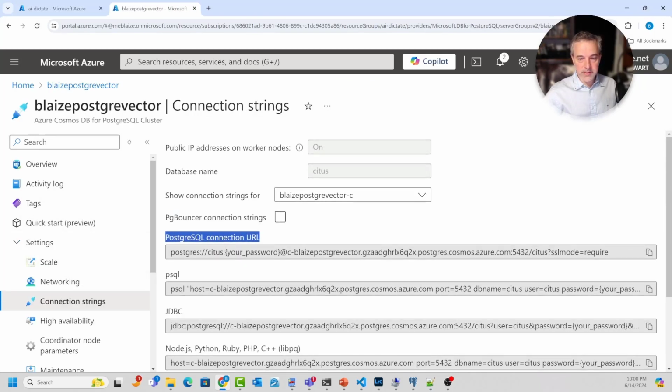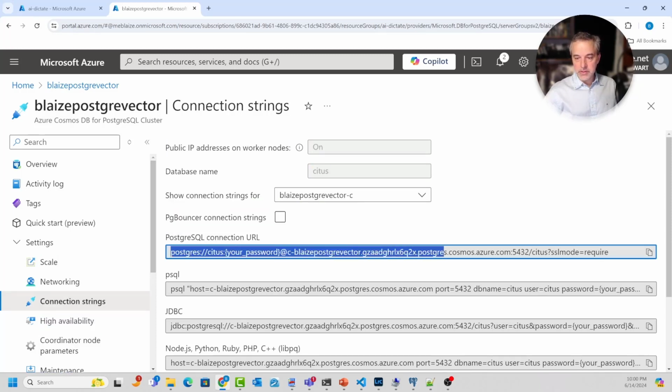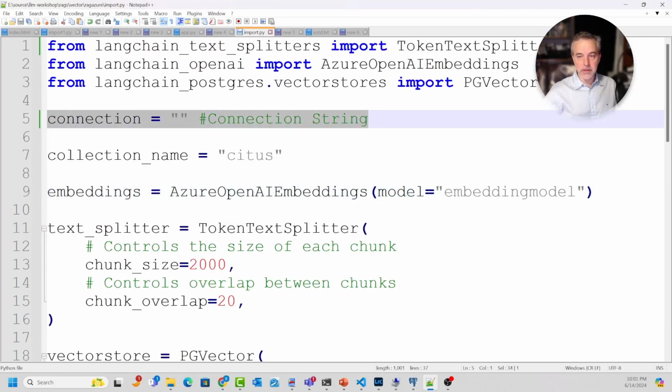Once you have those set, you'll need a connection string from your database, and you can get that under settings and go to connection strings. You want this PostgreSQL connection URL, which looks like this. This is the one you want. Just make sure you edit it and put your password in, and then you will have a connection string that you can use in your particular script. So that's what you put in right here.